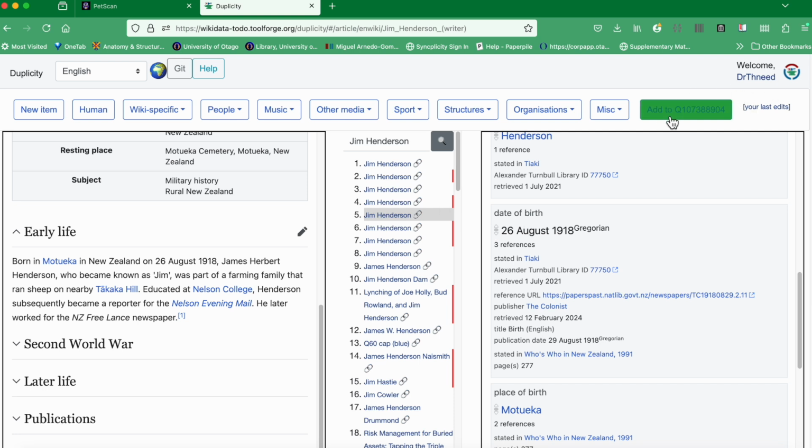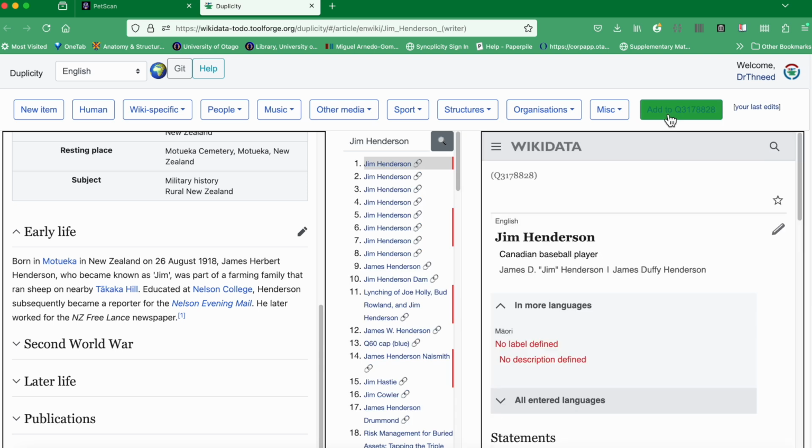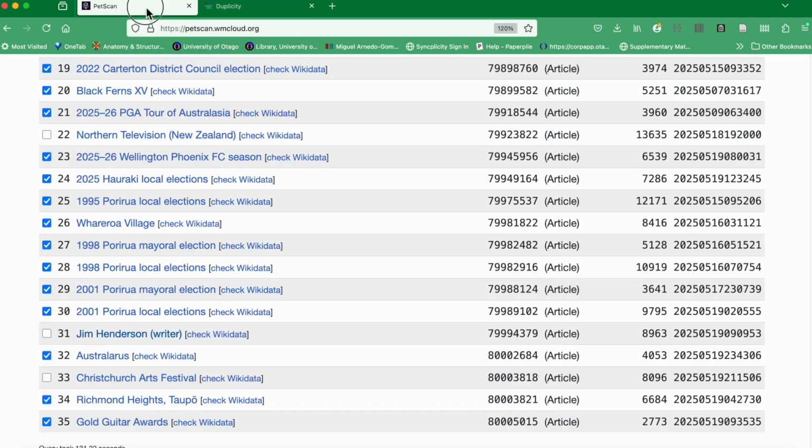I'm logged into the tool, so I can just add there, and that will do that link between the Wikidata item and the Wikipedia article, just like that. And I can go back to my Petscan query and check for more.